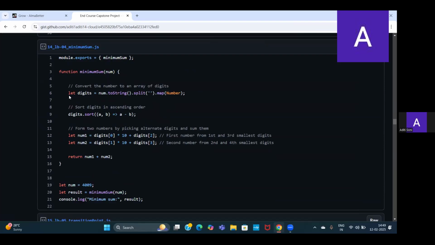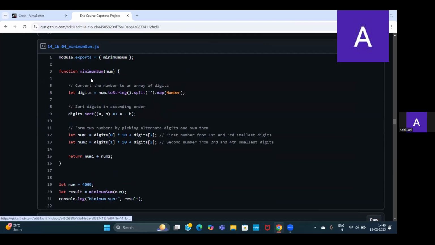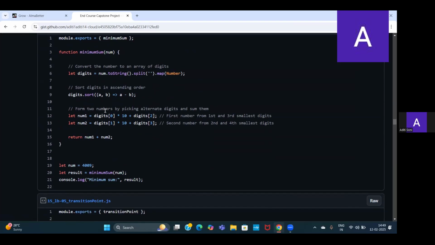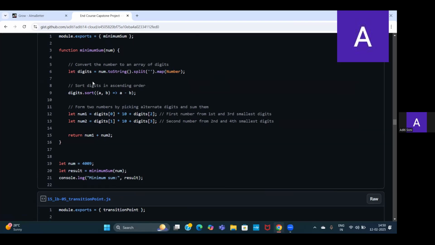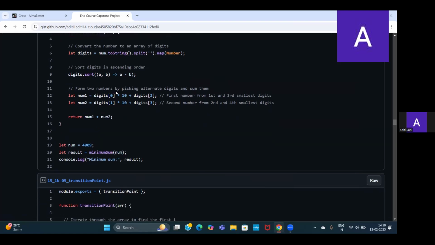And this is question number 14, minimum sum. So this is the solution of question number 14. First, we create a function minimumSum. We take num as an input. Inside the function, we can create a variable digits equals num.toString().split(''). Then we use the map method. And then we use digits.sort to sort the digits in ascending order. Then return.